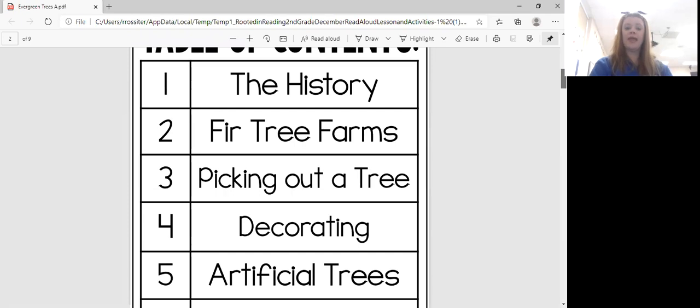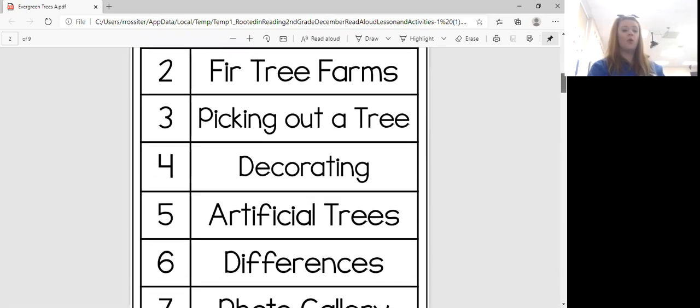Section 3, picking out a tree. Section 4, decorating. Section 5, artificial trees. Artificial is another word for fake, like Christmas trees. When you think about it, you can go out in the woods and you can chop down a Christmas tree and put it up in your house and it would smell nice, and you can use it that way. Or you could buy an artificial Christmas tree, one that you can use over and over.